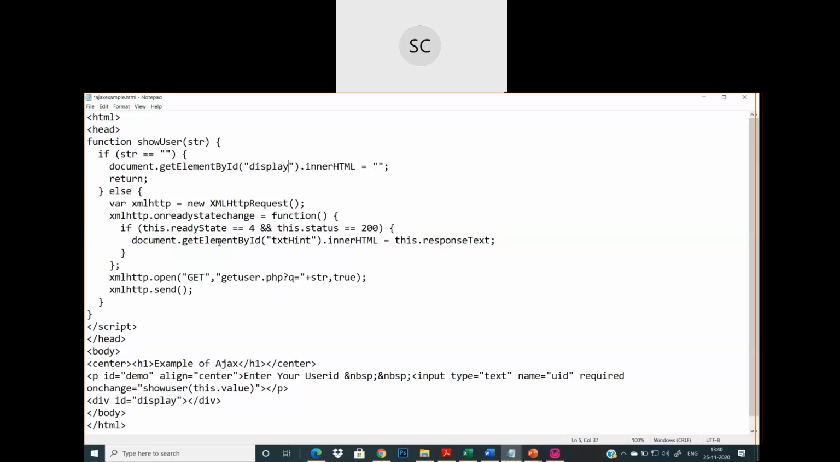Otherwise, we create an XMLHttpRequest, and we call getuser.php, and in a variable called q the value str is passed to this PHP page, and we send it. If all the operations are complete, then inside the display, whatever response I get from this PHP page will be displayed. So that is the aim.